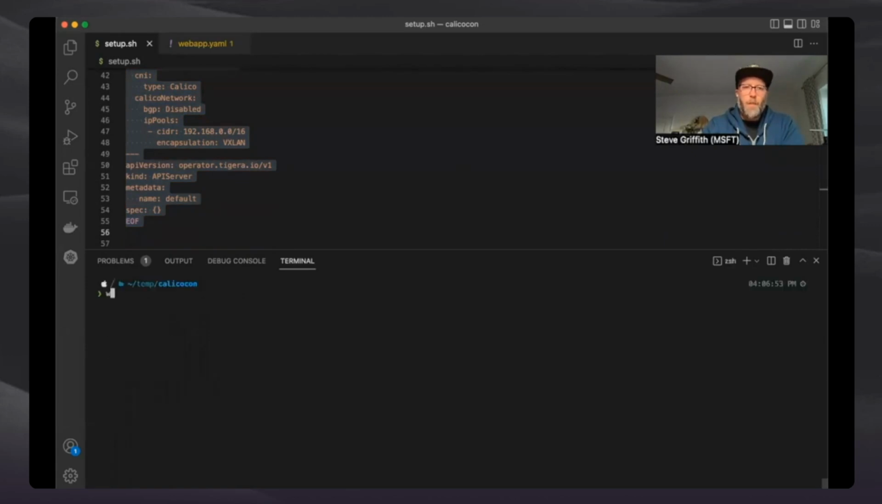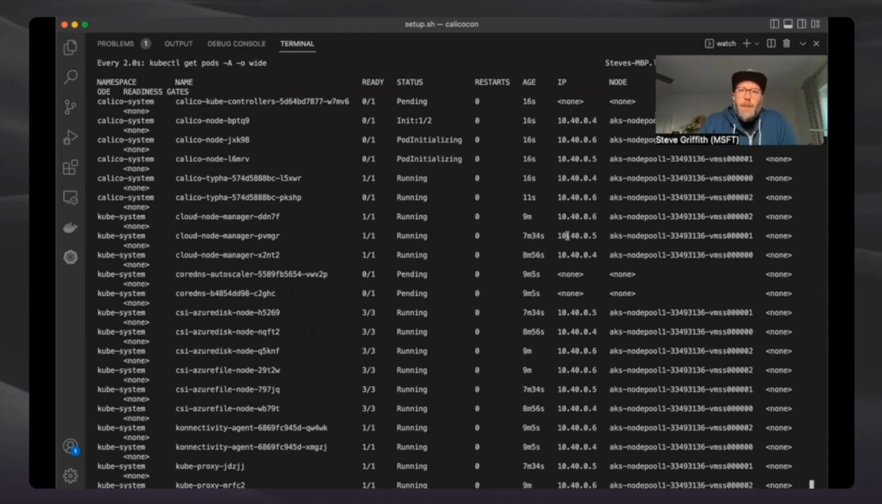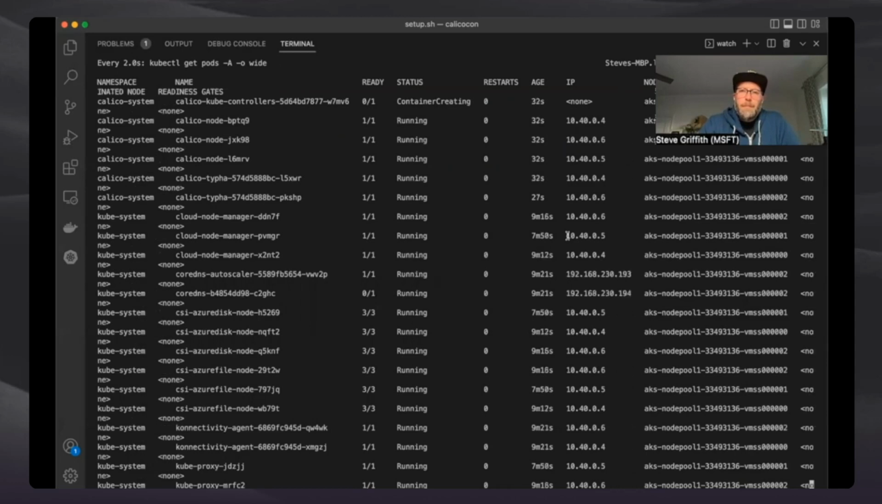Okay, let's clear this. Let's watch as the pods come online. All right, so you can see the Calico nodes coming online here. Once they come online, what you start seeing is these IP addresses that are none. You'll see those start to get populated. These pods will come online and they'll get their IP addresses from Calico CNI. So the Calico Kube controller is just starting up now. You can see a couple IP addresses coming in here. So again, that's coming from that 192.168 address space we specified in the IP pool configuration.